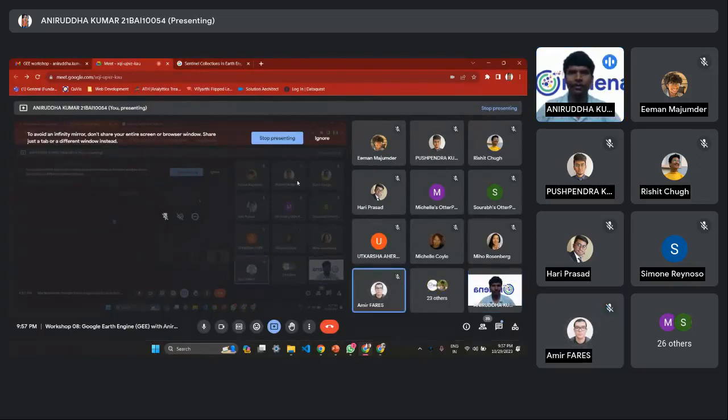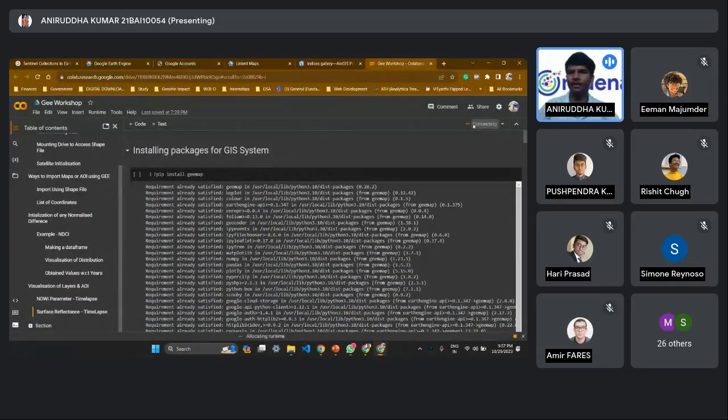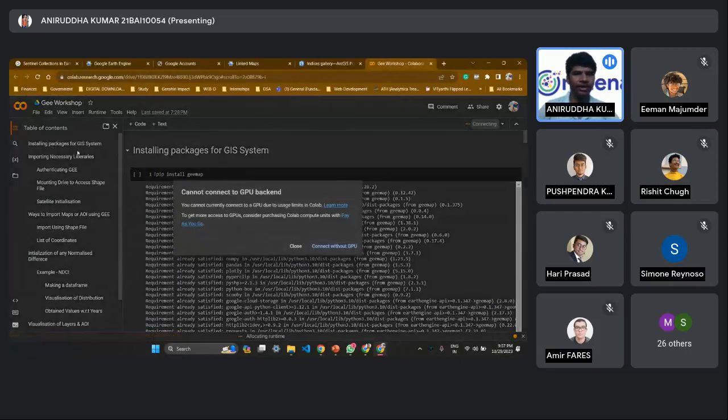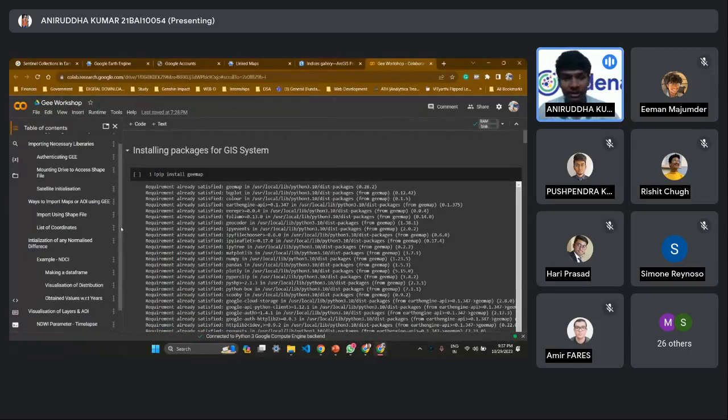Good. Okay. So what I have done here in this code, we are basically installing the packages for the GIS system, then importing the necessary libraries, authenticating GE, mounting drive. I will tell you why we are mounting drive. Then satellite initialization. There are some factors to consider in the satellite initialization. Then we have ways to import maps or area of interest that I told you, through the point, through the list of coordinates, through the JSON file, shape file, polygon file. A lot of things are there.